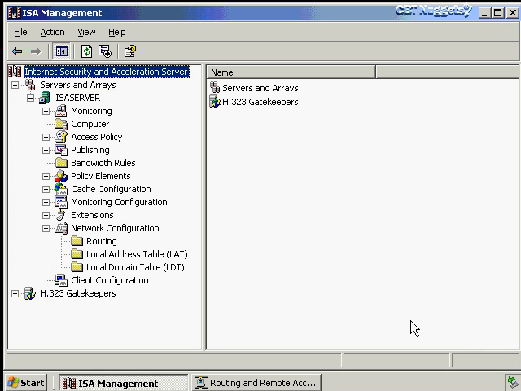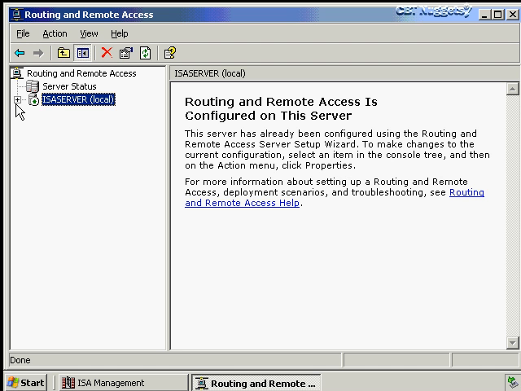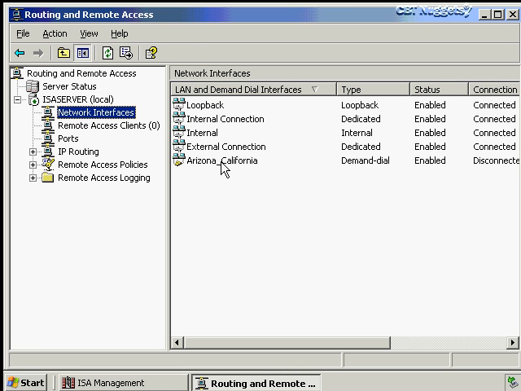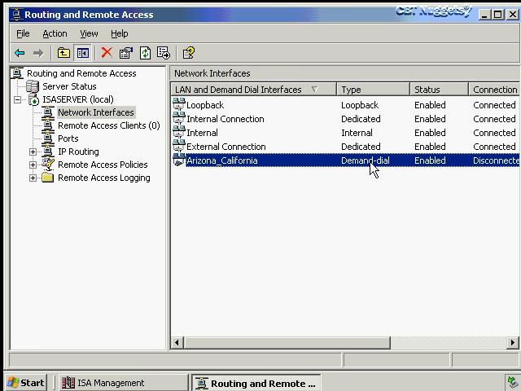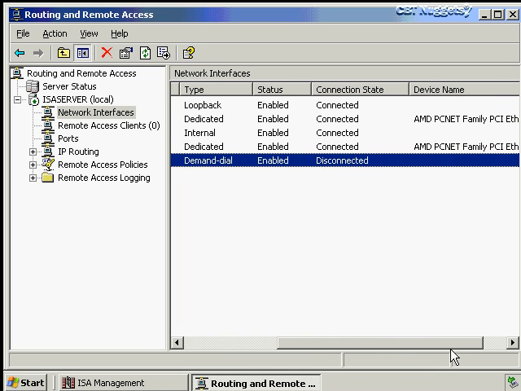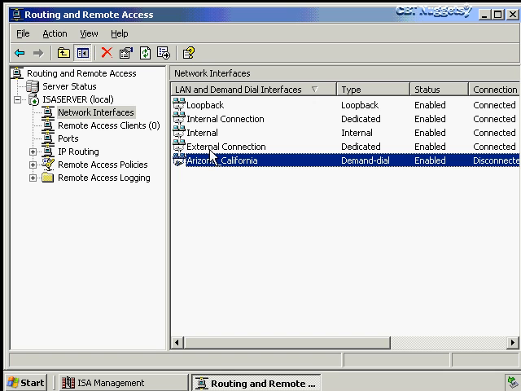Okay, the wizard is finished running. And before we get over to the California side, there's a few things that I want to show you. First off, let's open this routing and remote access console and expand the ISA server. What we're going to see under here is that there's a new network interface that it created during that wizard. Look at this. It's a demand dialed interface. Of course, right now it's disconnected. We haven't brought up the other side of the connection. But overall, this interface is going to be used to connect to California. It's emulating that VPN connection.